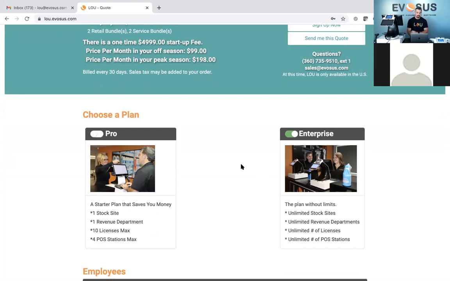Or if you have more than 10 employees, or something along those lines, or a complicated tax situation, this is the plan for you. If you are a single shop, not quite there yet, Pro could be a good option for you. A little cost savings if you have 1 stock site, only need 1 revenue department for tax and tracking purposes, and under 10 licenses.